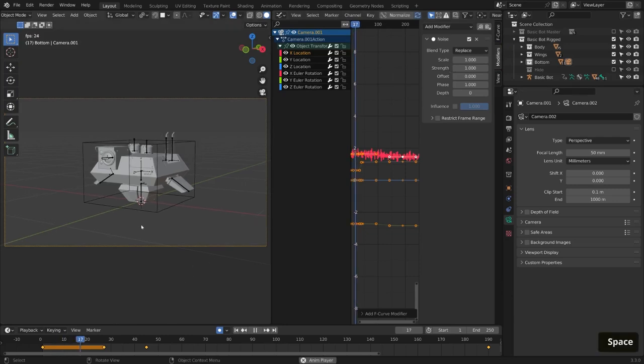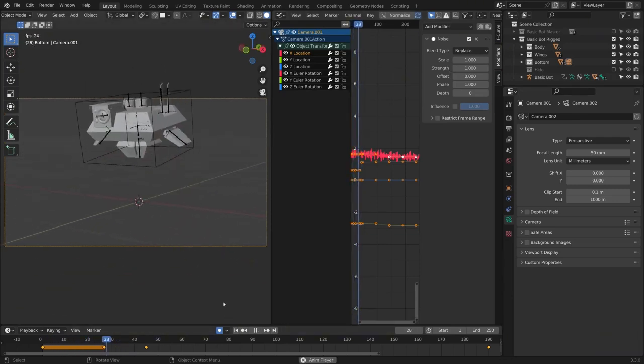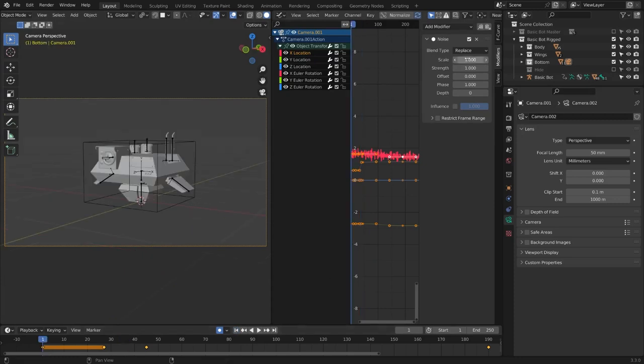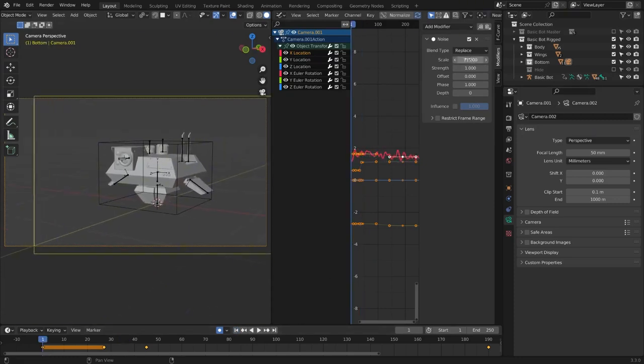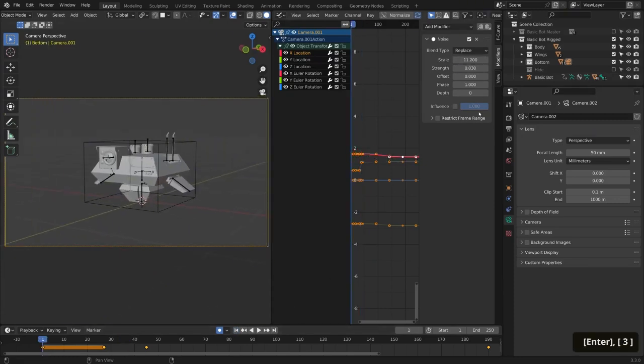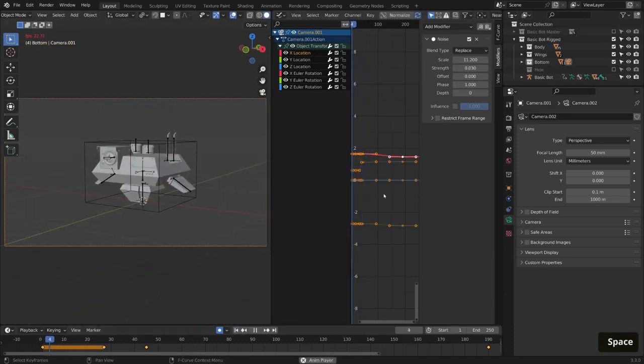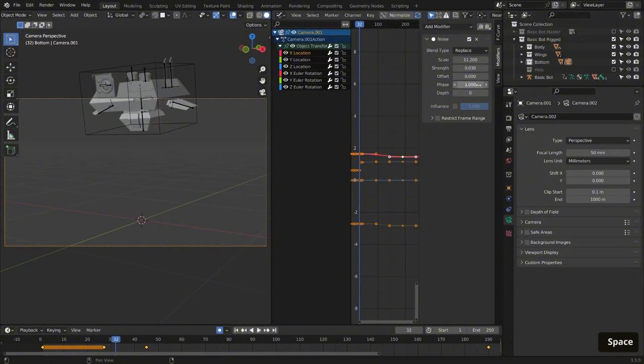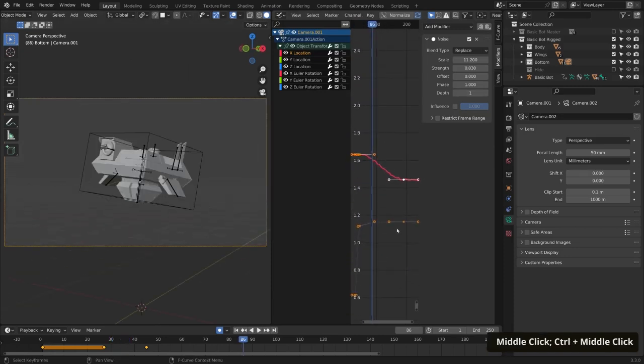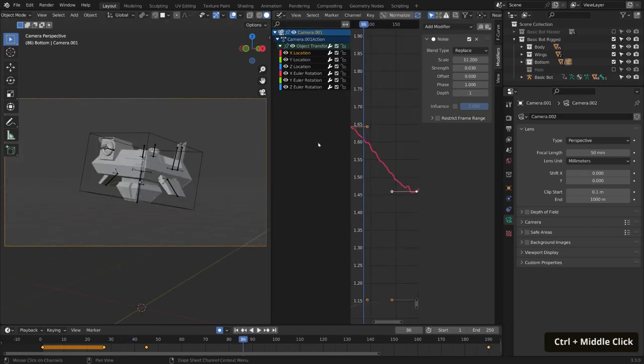Let's just play through and see what that looks like. It's quite erratic, kind of feels like there's an earthquake going on. Let's increase the scale, decrease the strength to something like 0.03. And now we have a sort of nice, gentle oscillation. I also like to up the depth as well. This just adds a second layer of complexity. And if we zoom in on our waveform, we can see what it's doing.